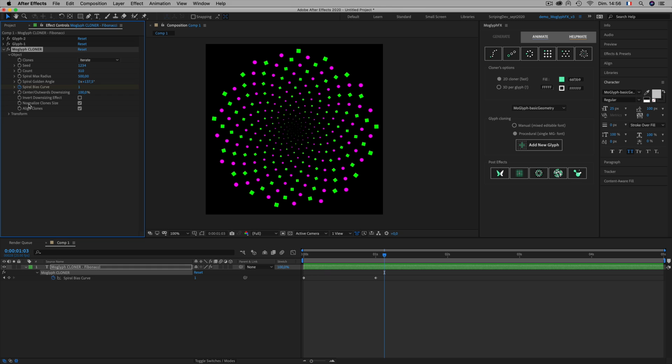There is another option that is called normalize clones size. And this is because Fibonacci uses a rather high number of clones. So the count is usually bigger than the normal average of the other types of cloners.